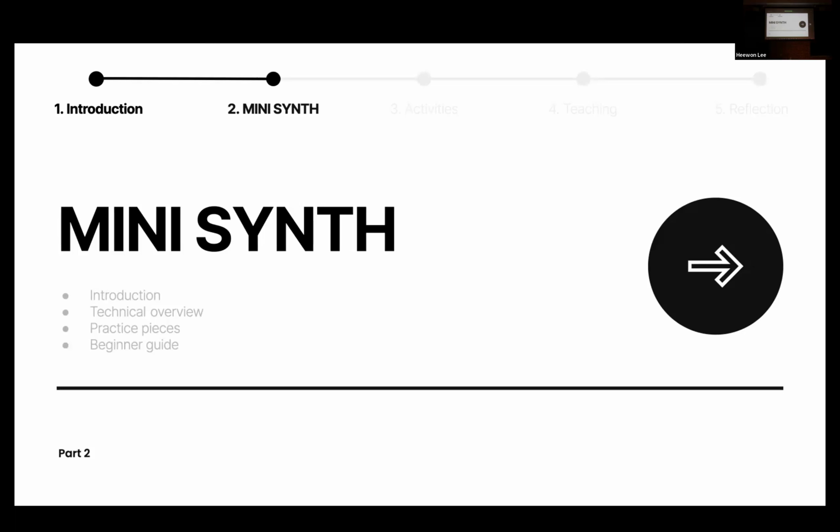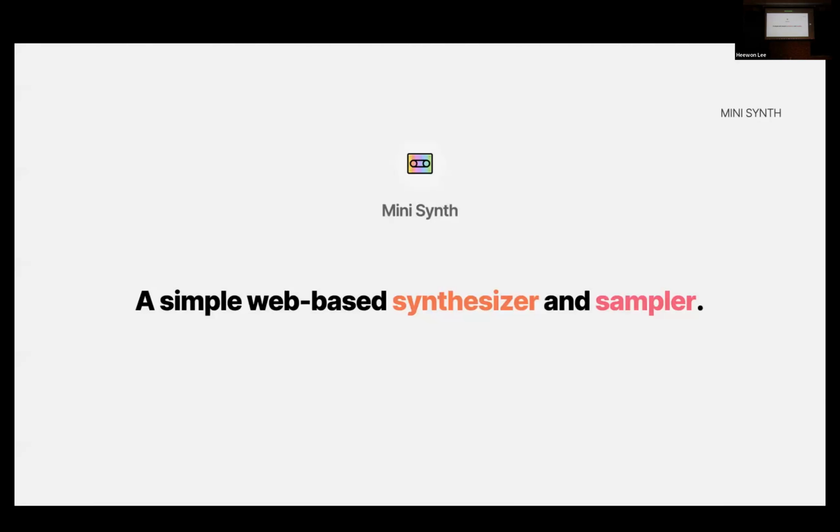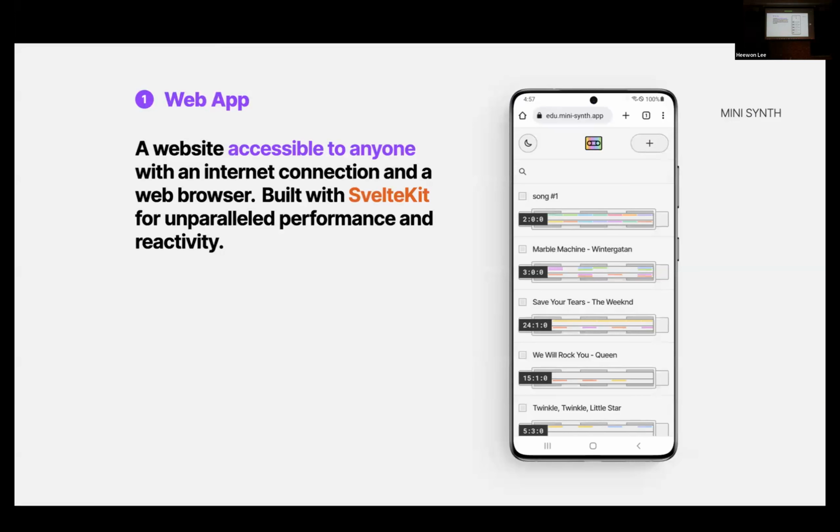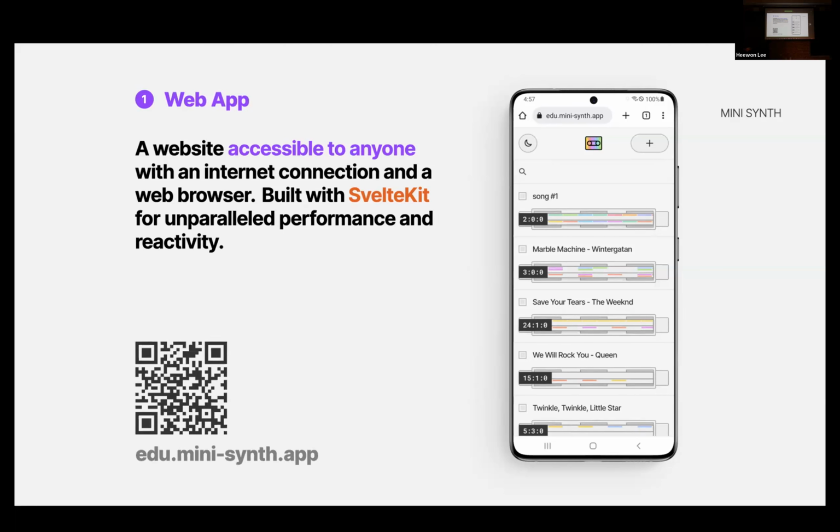All right, so Minisynth is in short a simple web-based synthesizer and sampler. So what does that really mean? Well, here's a pretty hero shot of the interface first. When I say it's web-based, I mean that it's a web app, or a fancy website, that's accessible to everyone. As long as you have a browser and an internet connection, you can go on here and start creating stuff. In fact, you can do it right now. If you scan that QR code or enter that URL into your browser of choice, you'll be able to visit our little website.